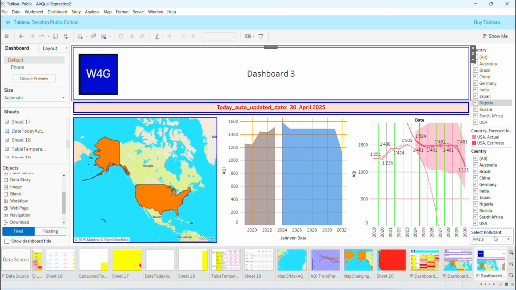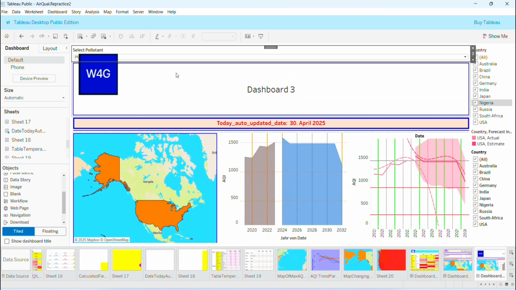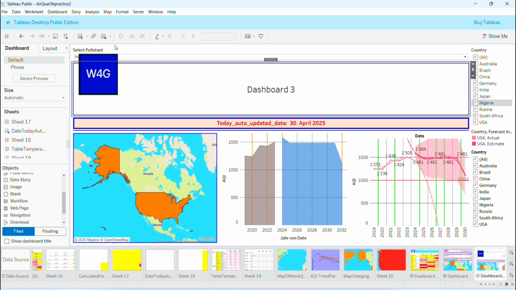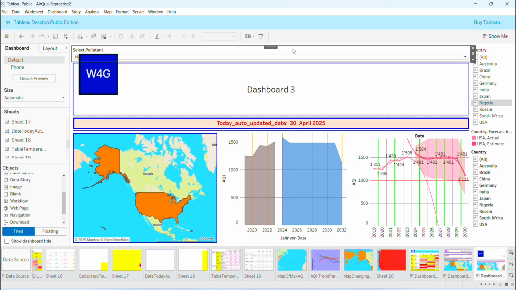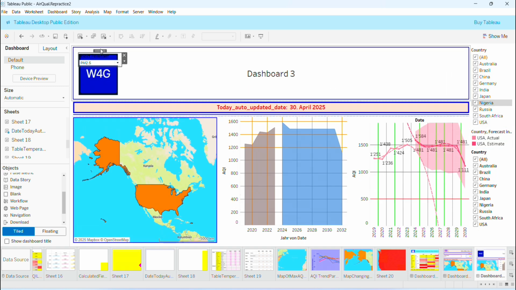What we can add here is the select pollutant, for instance. I'm just going to drag it here, just next to the logo. And if you don't see something anymore, it's here. You have to choose floating also, so that you can resize. You see now it's little, and you can make it bigger once you catch it. This is how I'm going to do it. That's enough for me.